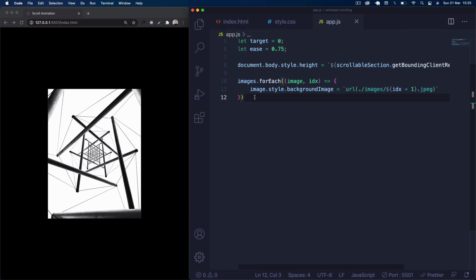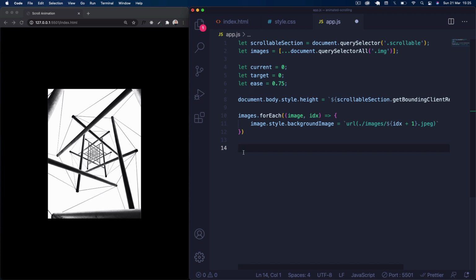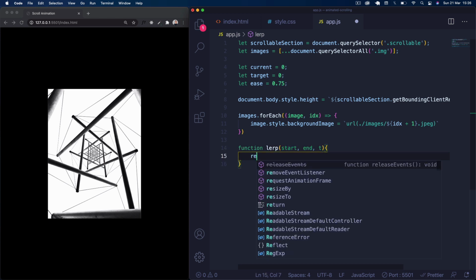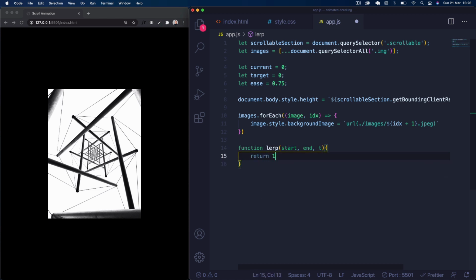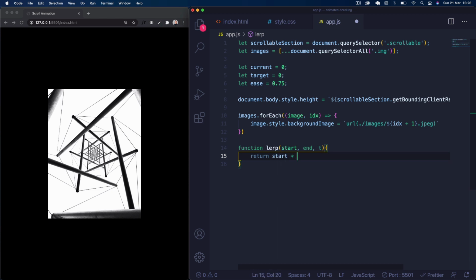Okay, so next, underneath this, we want to create our lerp function I was referring to earlier, which we're going to be applying these variables to. So we'll say function lerp, and this is for linear interpolation. This takes in a start, an end, and an ease variable, which we'll just call t for now. The equation for this is return start times 1 minus t, and then we add end times t.